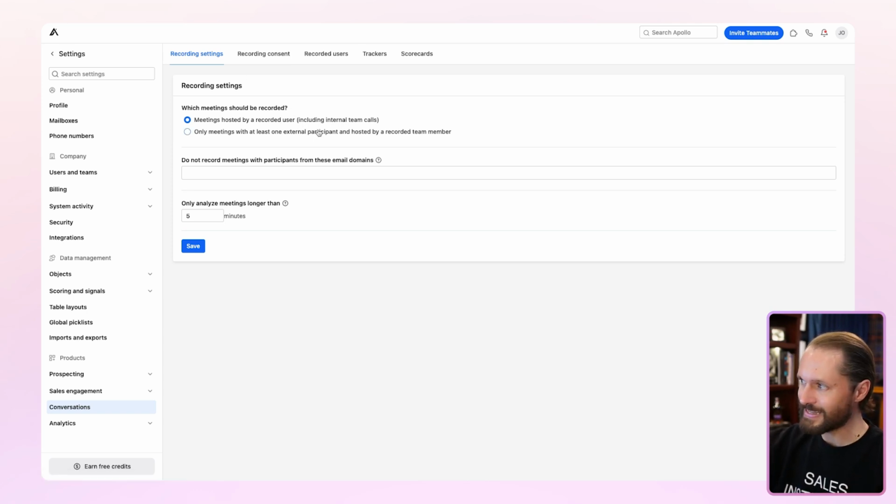The first one at the top is going to ask you, do you only want meetings with external participants recorded, or can it be any meeting? The next one is where you can place domains that you don't want recorded, whether it be a partner, a customer, or a client that you don't want their meetings recorded or they've requested that, you can put the domain right here. The last question is, how long does a meeting need to be for Apollo to analyze it? You can throw a threshold here. It won't analyze anything shorter than that.